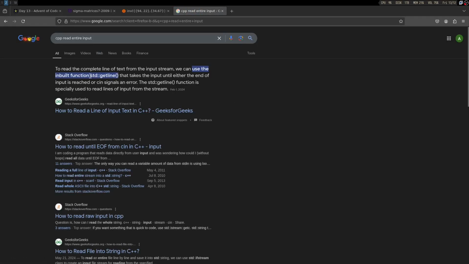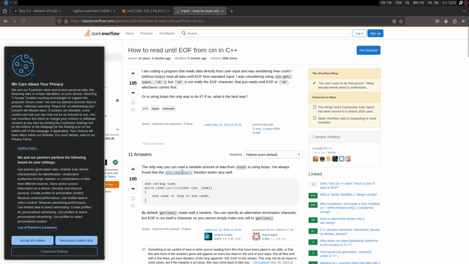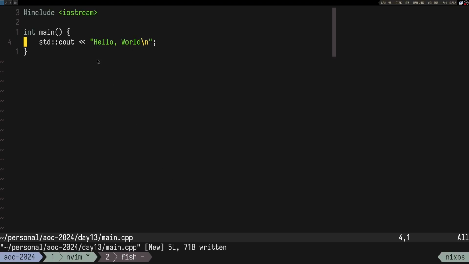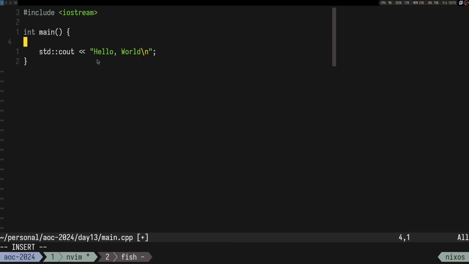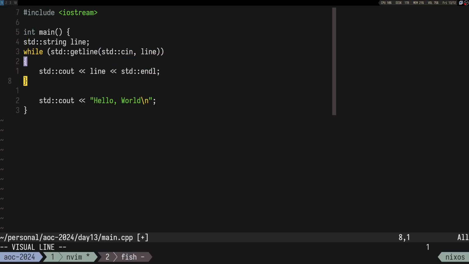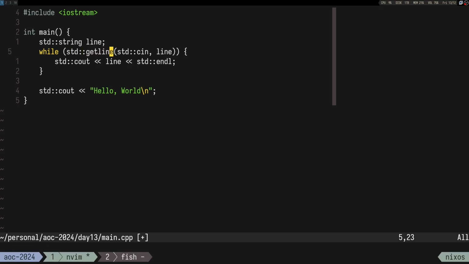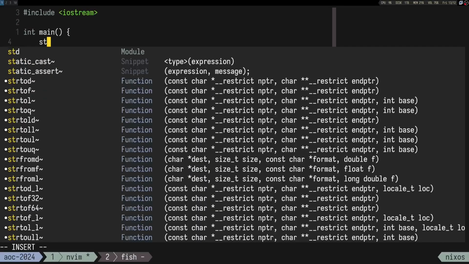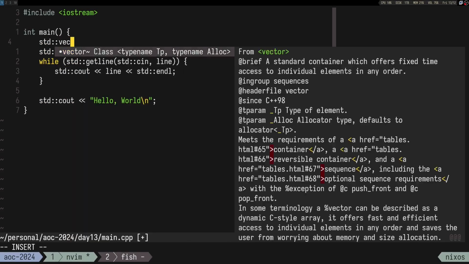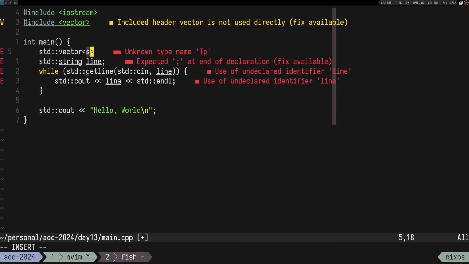Now it's interesting. C++ read entire input. This one should also have a function, std::getline. How to read until end of file? I guess with getline, right? So that's not really a good way of reading. We just have to do it like this. So while we can get a line from stdin, we can have a vector.